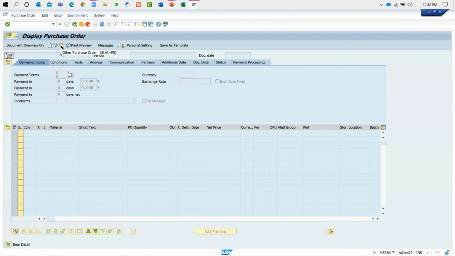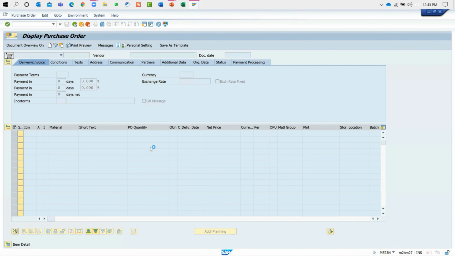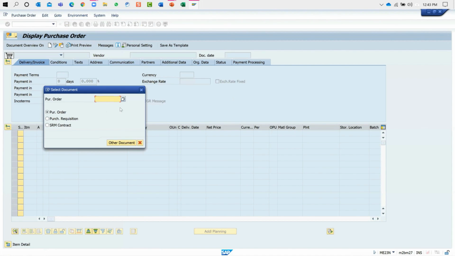And it's not very intuitive, but you can see I don't have a purchase order displayed on screen. So I'm going to click the other purchase order button, which is this orange and white button. I can also go up here to the menu, purchase order, other purchase order. And Steve, your screen may look a little different. If you need to, we can share your screen. But we're ultimately trying to get to this pop-up.